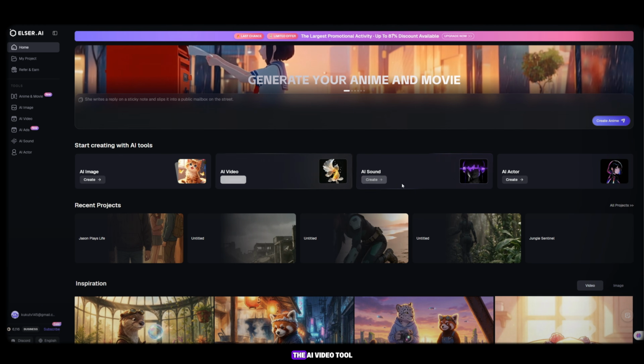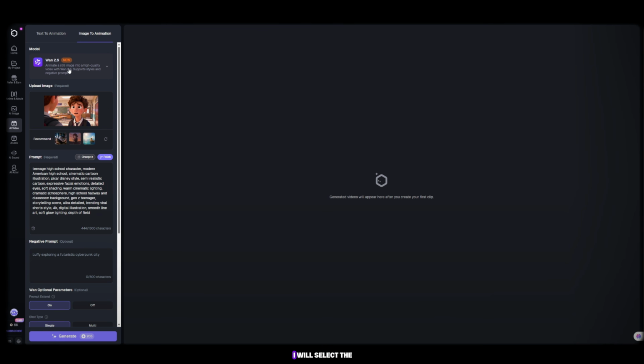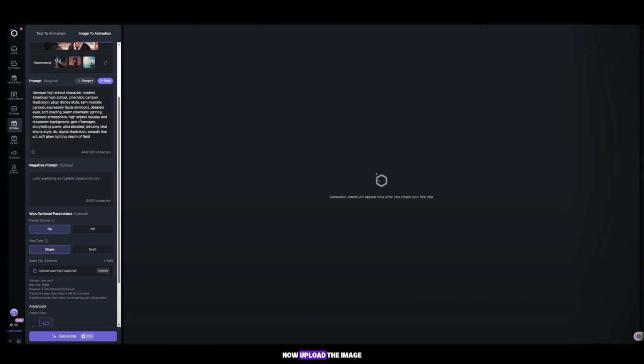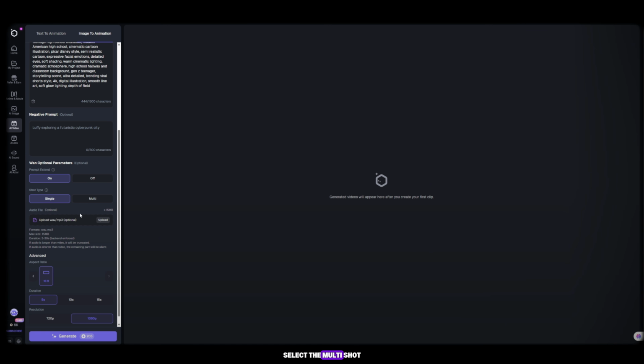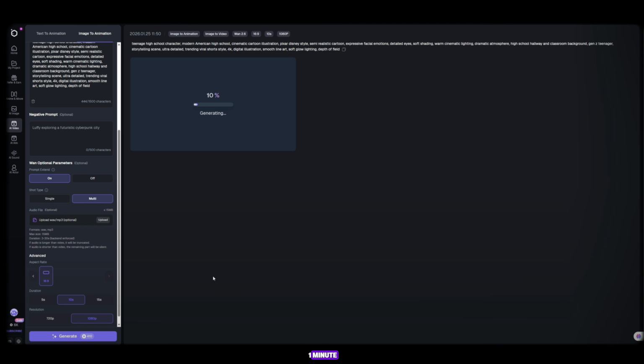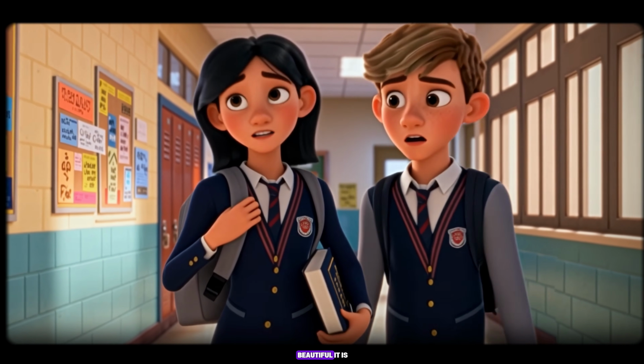Go back and open the AI video tool. Here you will see many models, like Sora AI and other tools. I will select the WAN 2.6 model. Now upload the image or paste the prompt from ChatGPT. Select the multi-shot option for better generation. Then choose the resolution and hit Generate Video. Now wait for about 1 minute. Boom! Our video is ready. Look how amazing and beautiful it is.